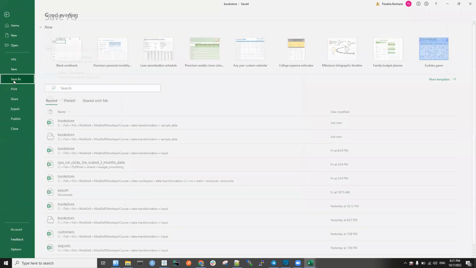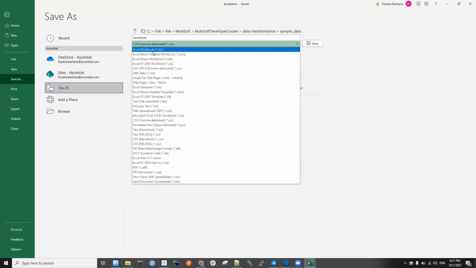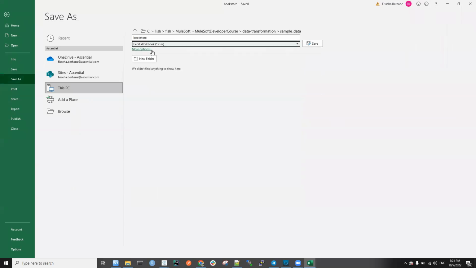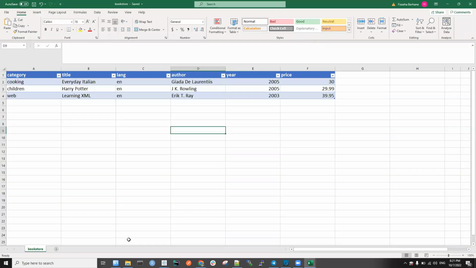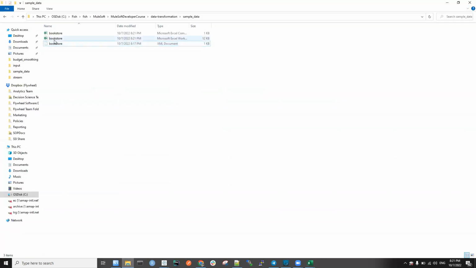Let's also save it as XLSX, which is the Excel format. This one also, save. Now I have 3 data types, as you can see here: the original XML, the Excel, and the comma separated values.